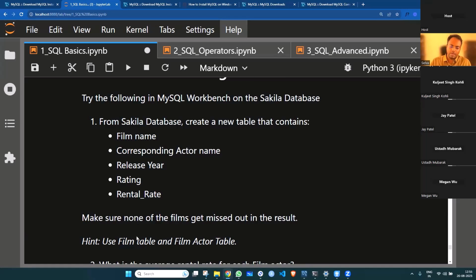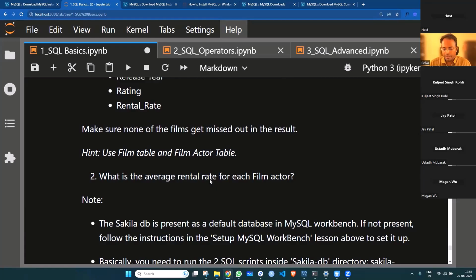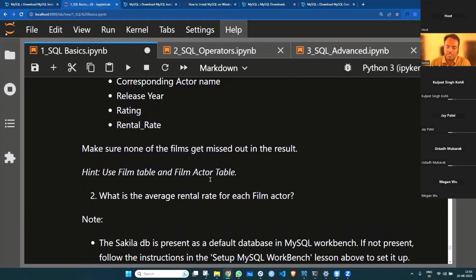These four rows come from the film table. Film actor name comes from the film actor table. Right. Merge these two tables to get all these five columns. So that's the exercise. What is the average rental rate for each film actor is the second question. All right, try this out in MySQL Workbench.